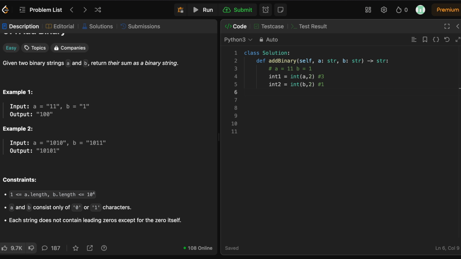And then let's go ahead and sum these two. I'm going to name that result. Result is equal to int1 plus int2. Now that we have the sum of these two integers, it's going to give us 4 for this problem, and we basically need to convert this to a binary.